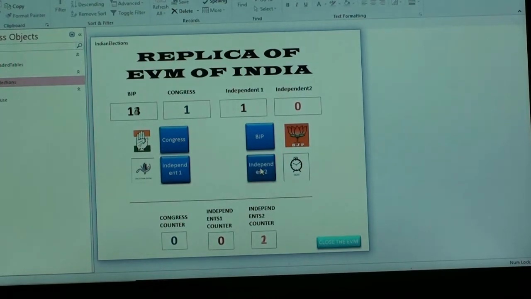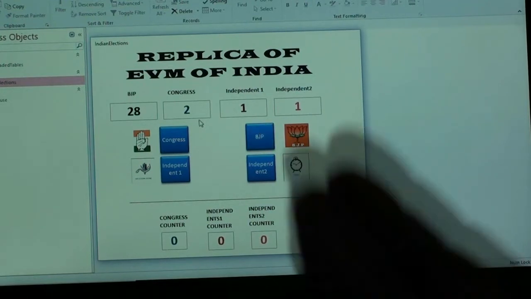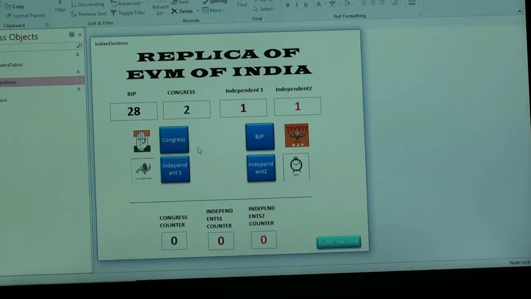1, 2 goes to BJP here. You can see 3, and the 4th one went to the other. Likewise, if you go on clicking Congress, 1, 2, 3, 4, 5, the 6th one again goes there. Whereas for BJP, 1, 2, whether you click 3, 4, 5, 6, 7, 8, it all goes on piling up in BJP. And the Congress is the same thing.